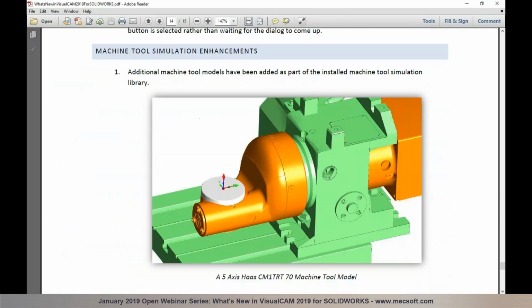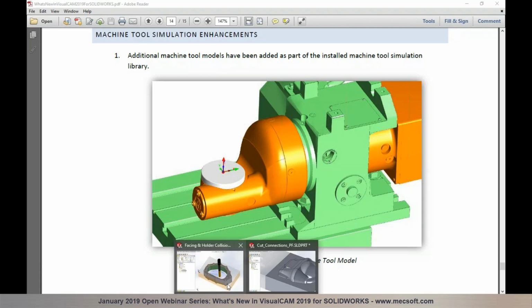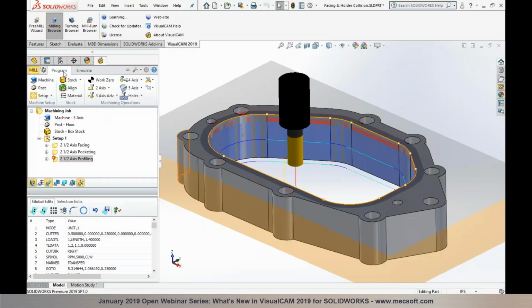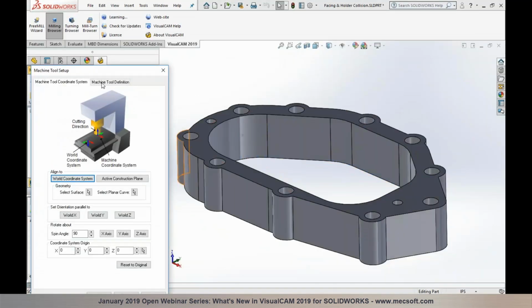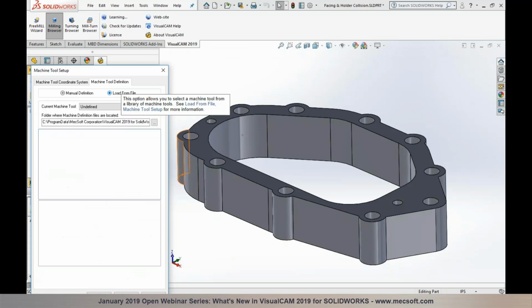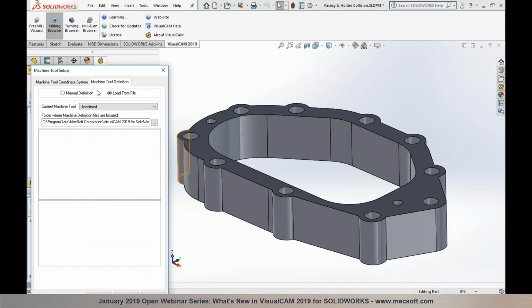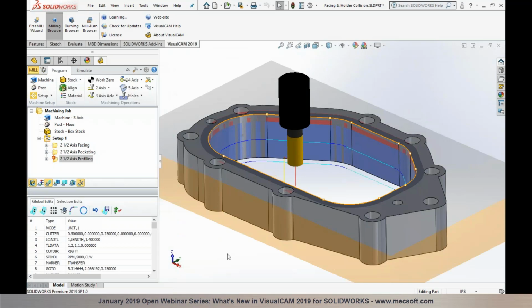We've also added additional machine tool models for machine tool simulations. The list of machine tool models that you can find has been enhanced with additional machine tool models. And the machine tool simulation is available starting with our expert configuration. So as you go into the machine tool setup tab and select load from file, that currently displays a list of machine tools, and this list has been enhanced with additional machine tool models in version 2019.